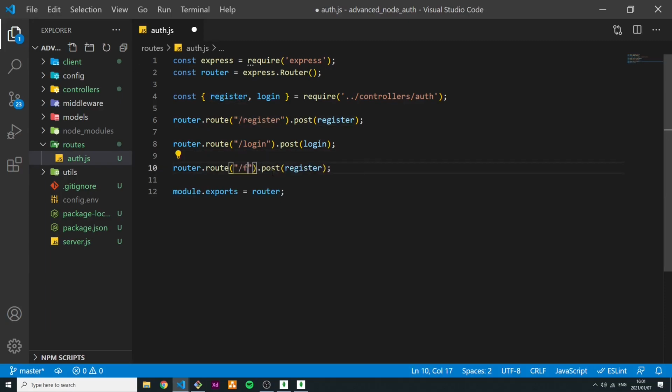So the next route is forgot password. And this will also be a post request as we'll be sending something in the body. And this will be the forgot password function. And you can see it automatically imported for me as well at the top.